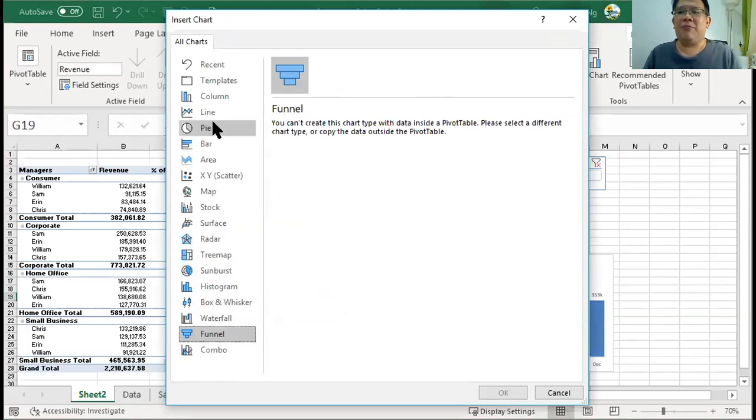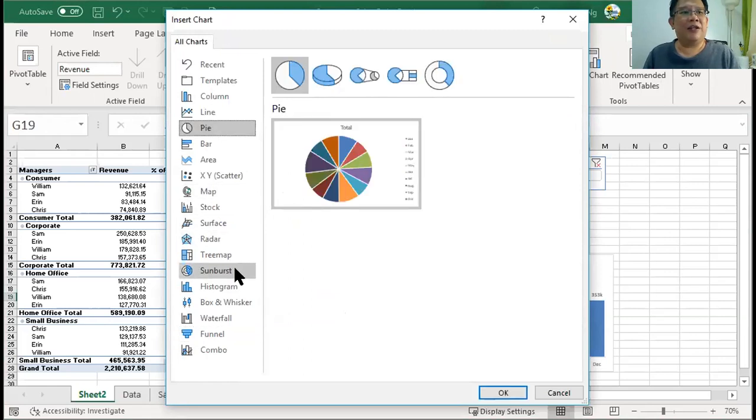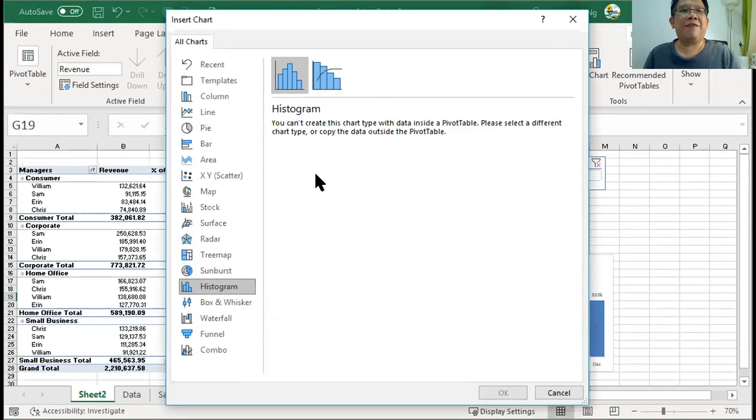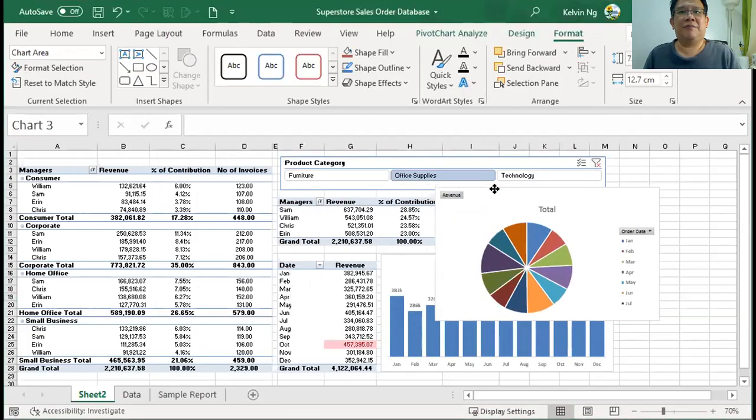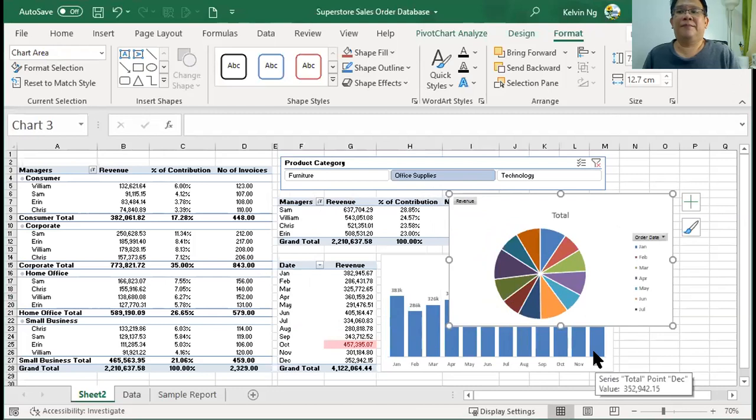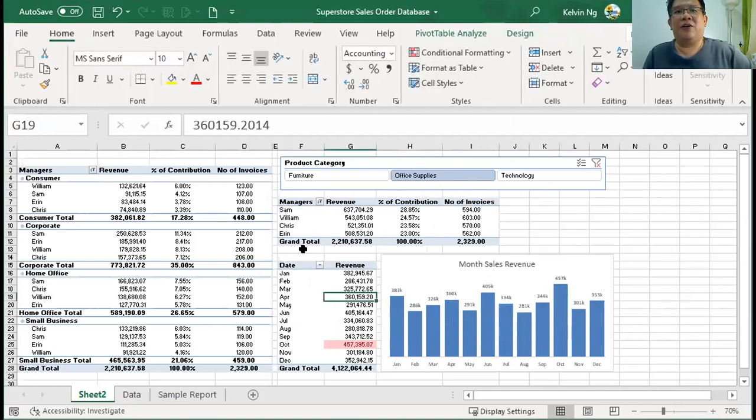So you're asking me about pie chart? Yes, I can do that. I've got histogram as well. Let me just show you pie chart. If you don't like pie, you can use donut. Okay, there you go. This is the pie chart. Yes, no problem. The whole set of charts that you normally find are all available.